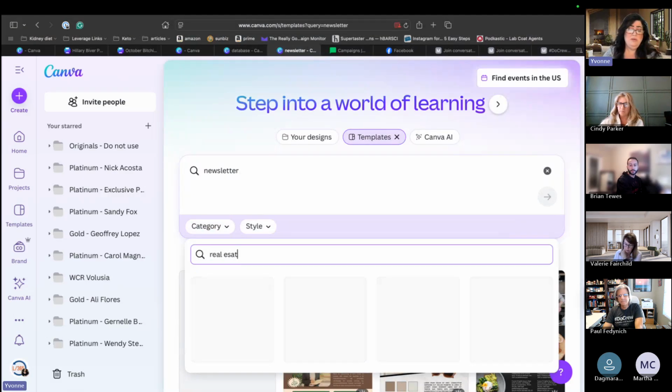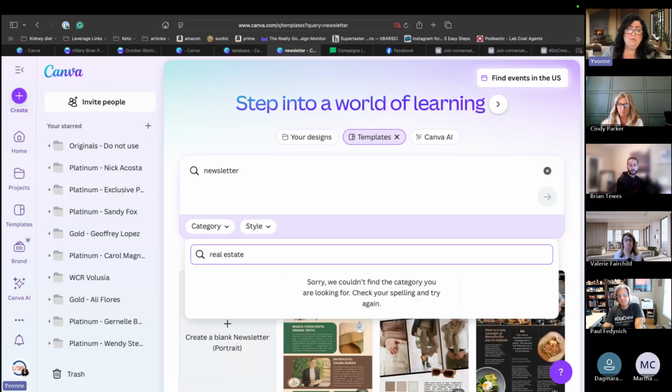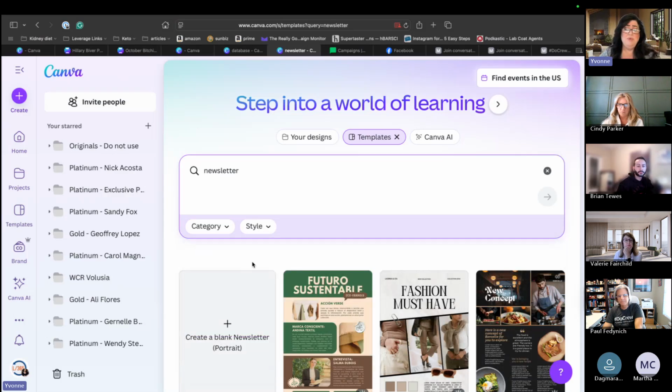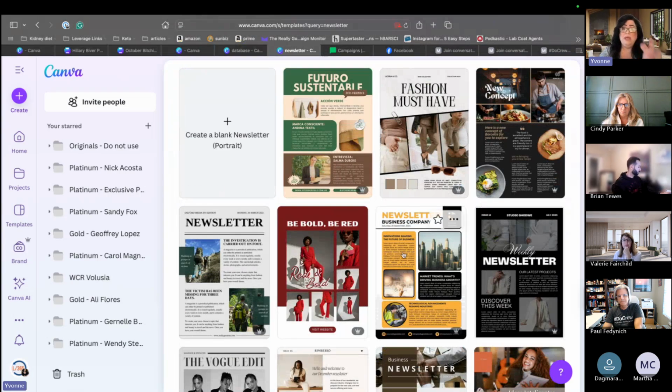Let me take a look. I've never used it for that. Nope. Okay. So we got newsletters right here, but you have to remember, you're creating an image. You're not creating something that's interactable in an email. You're just creating images that you can upload to your email platform as a static image. If that makes sense. Yeah.